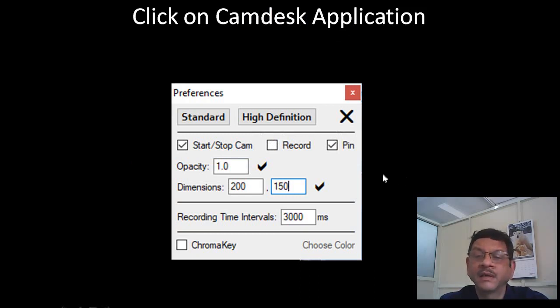You will get a window like this. You can change the dimension of this. You can change the opacity. You can pin or unpin. You can use chroma key and choose the color.